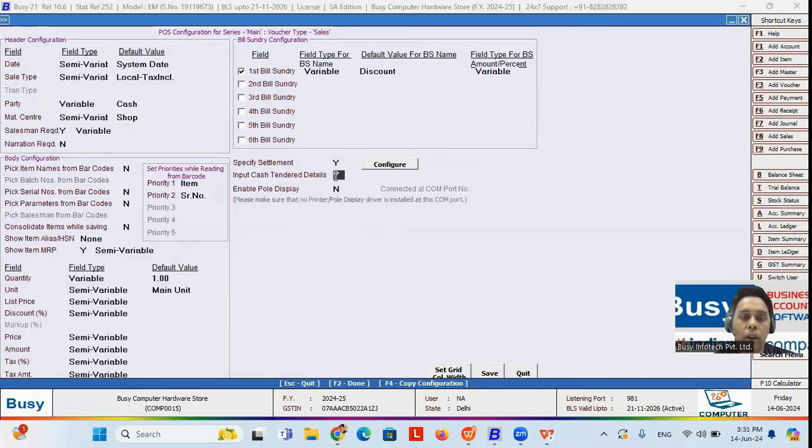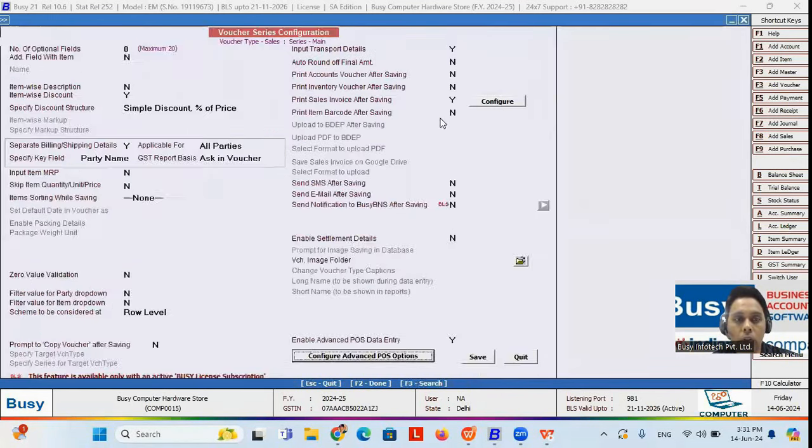If a bill value is 1000 and the customer provides you a 2000 rupees note, then 1000 needs to be refunded to your customer. It will also be shown in the transaction through this cash tender detail. Okay, so this is the POS concept that you can enable from this voucher series.